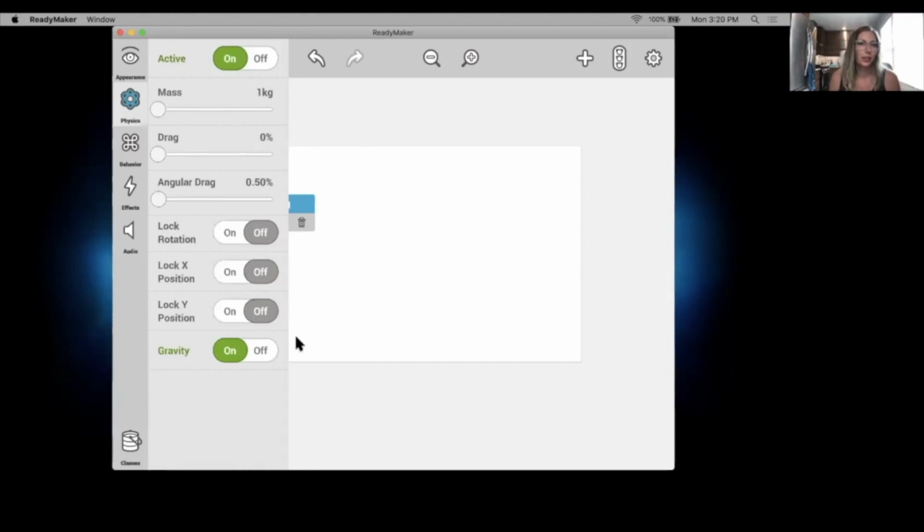There are all these different things that you can mess with in the physics here. We are going to keep the mass at 1 kilogram. We're going to make the drag around 10%. Angular drag will be about 13-ish. Gravity on. The other thing we're going to do is lock the rotation. Unless you want it to be able to bounce and spin around, you can do that too. But I'm going to lock the rotation on Cupcake Carl here. So you should have active on, mass 1 kilogram, drag 10%, angular drag about 13%, lock rotation on and gravity on.